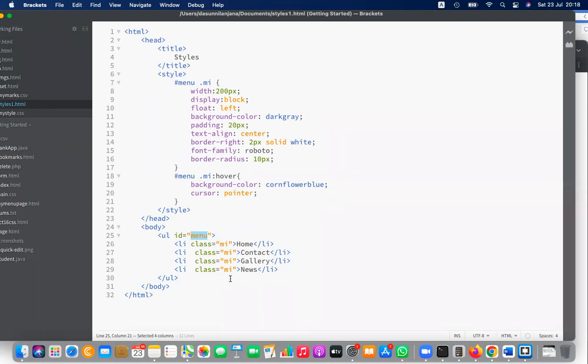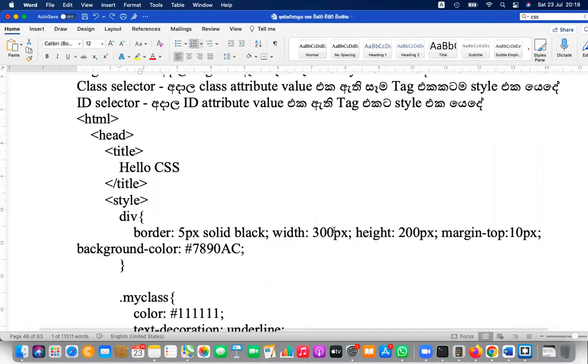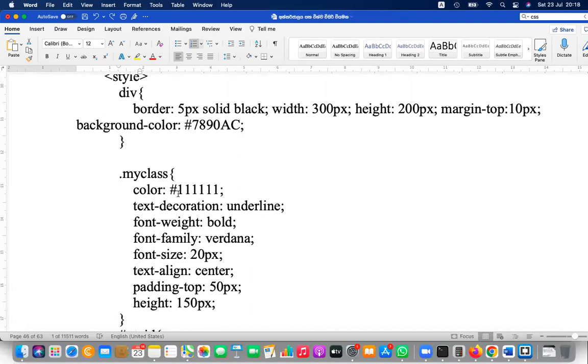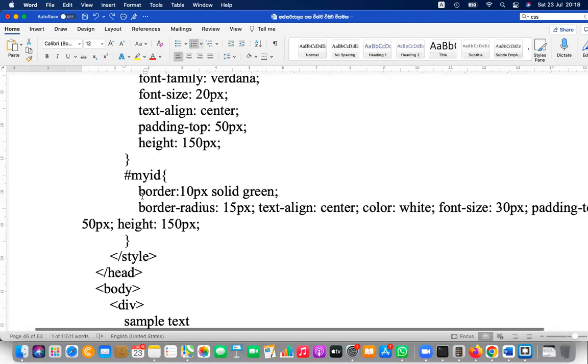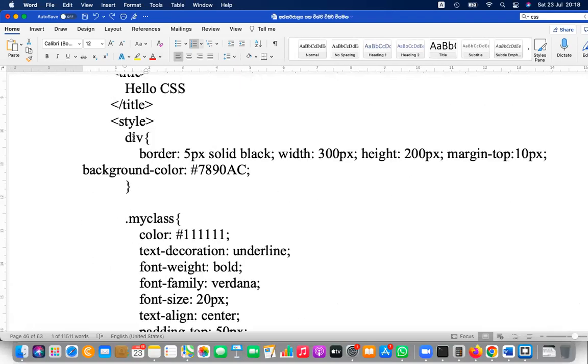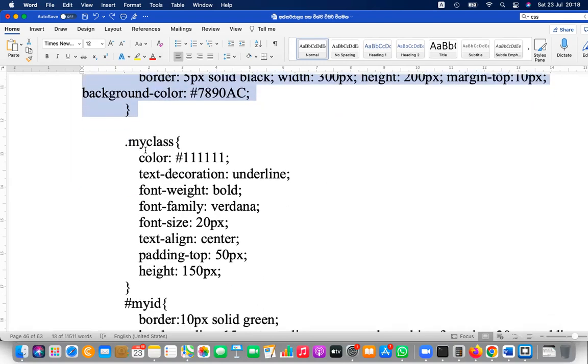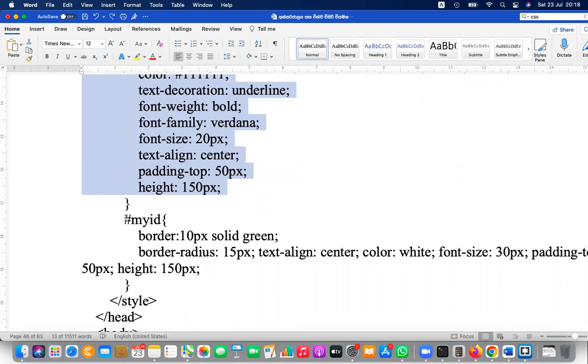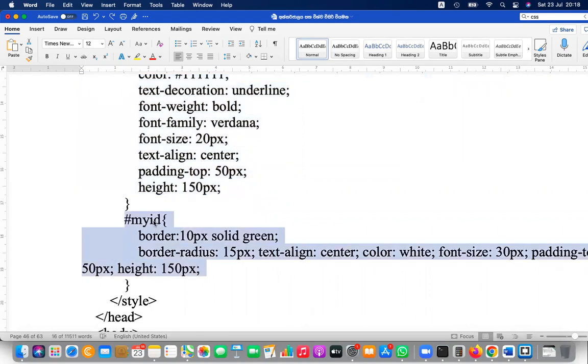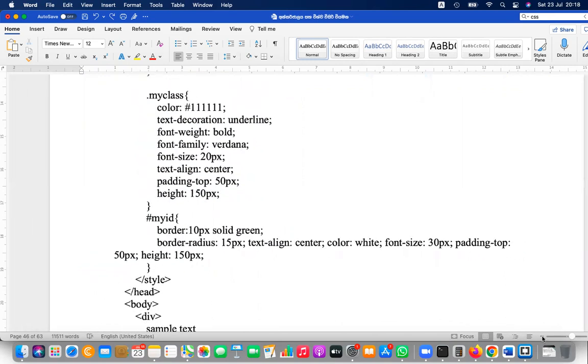But class can be repeated multiple times. Tag is basically the tag name. So those are the three kinds of selectors that you have. Here you can see the my class, so that is applicable; my ID; and this is a tag, the div tag. This is applied for every div in your page. My class is applicable for every my class in your page. My ID is applicable for only the particular ID in your page. So these are the three ways of adding selectors.